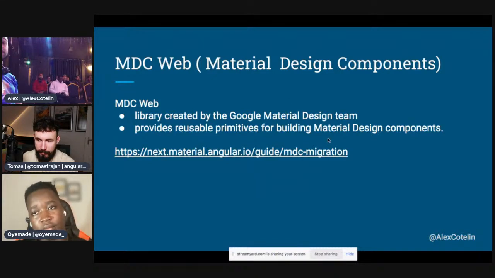MDC Web provides reusable primitives for building material design components. Before, Angular Material was not using this directly. This is its own library, so you can go there and use it and build your own components if you want to play in JavaScript. But now Angular Material imports those primitives directly into the Angular Material components, and whenever a new change comes up from the material design team, it would be much quicker now cascaded down into material components.